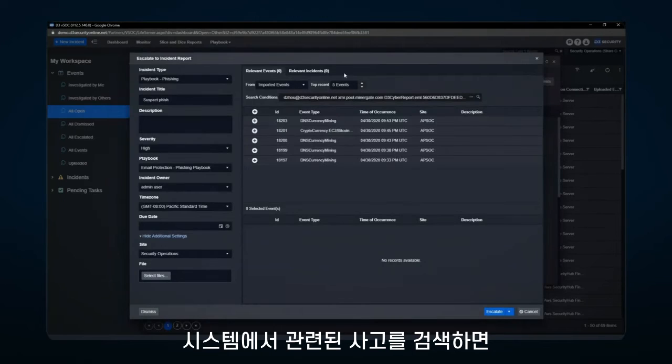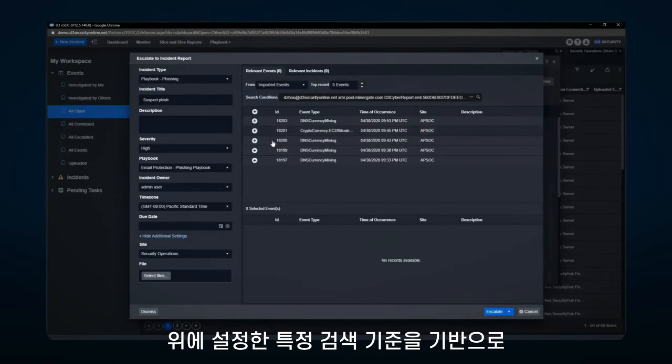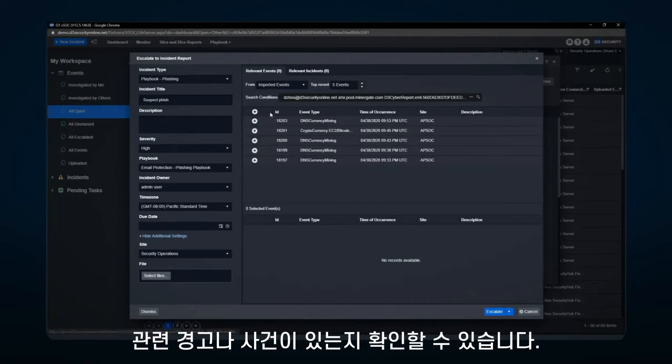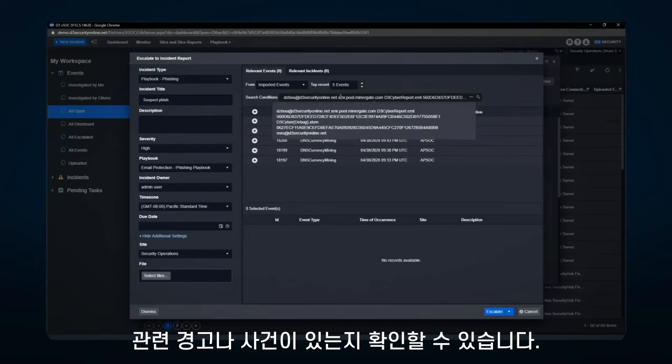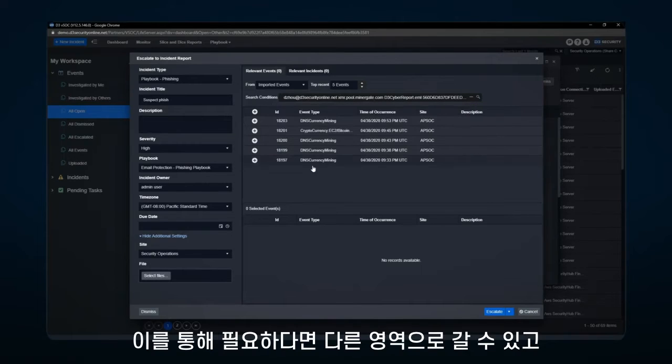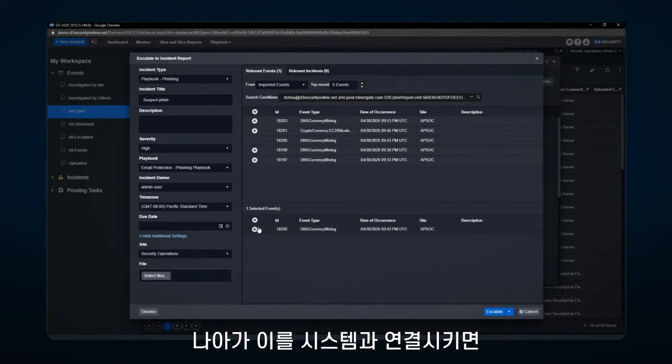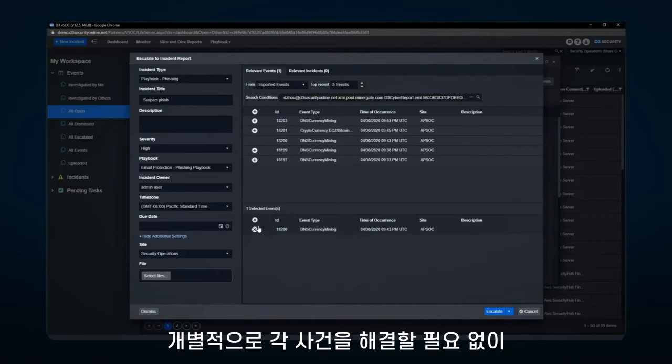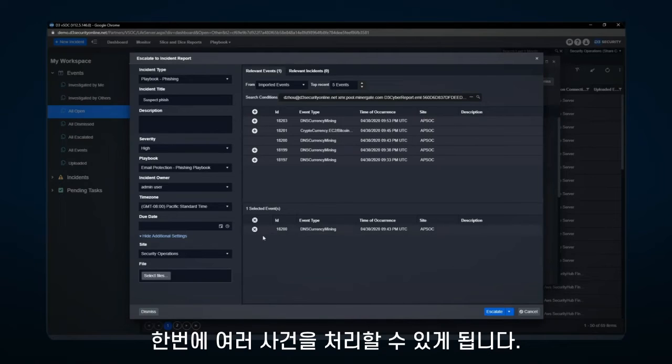Searching for relative incidences in the system allows me to take a look to see if there's any related alerts or events that are based on certain search criteria up top here. This allows me to take other areas, if needed, and attach them into the system. That way I can deal with multiple events in a singular go, rather than having to deal with each particular event on an individual basis.